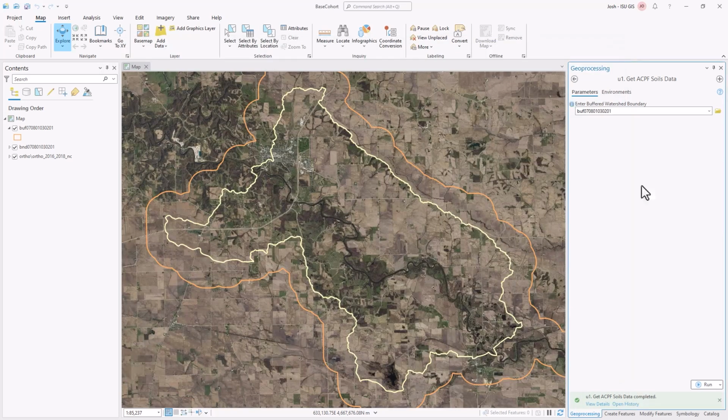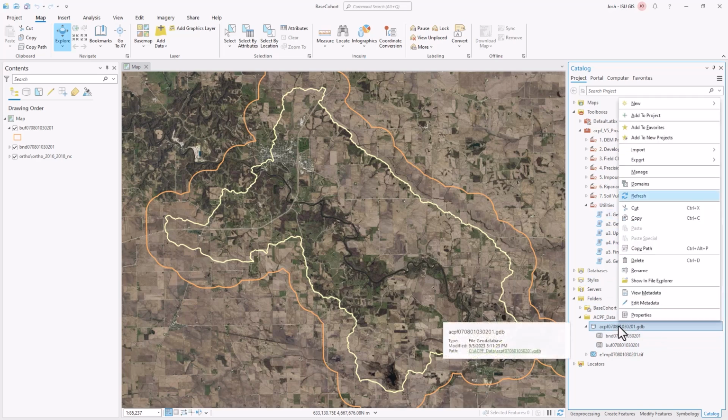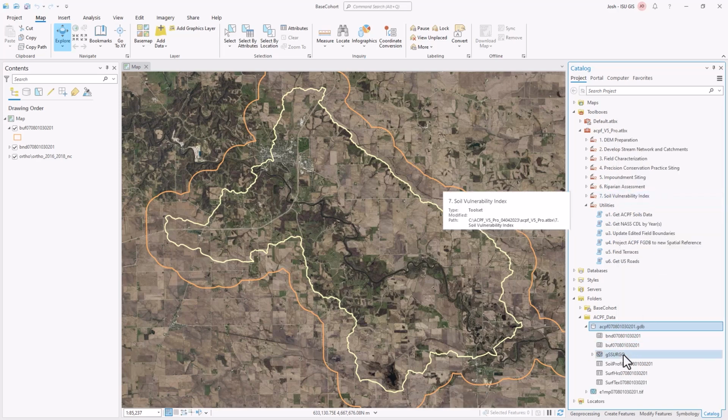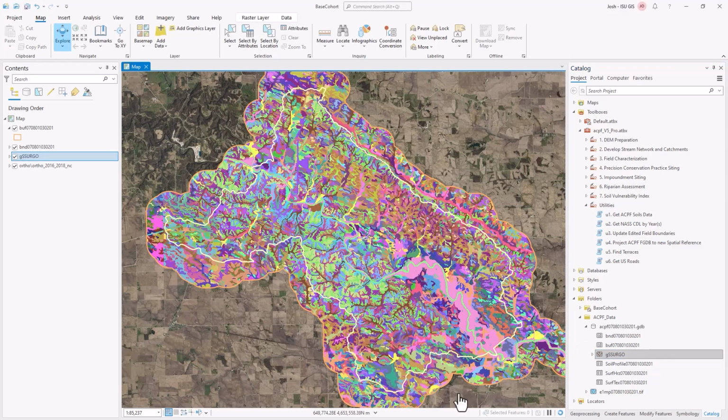Once the tool has run, if we go back to our catalog window and hit refresh on our geodatabase by right-clicking on the geodatabase name and choosing refresh from the menu, we will show the gSSURGO raster, the soil profile, surface horizon, and surface texture tables. If we add the gSSURGO raster into our map by clicking and holding and dragging to the window, we get our gSSURGO data that is extracted via the buffered boundary.